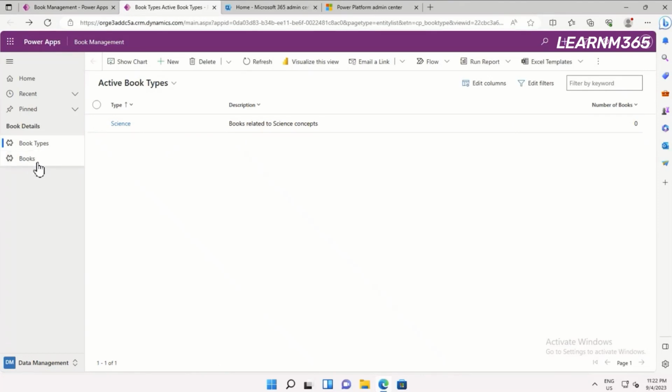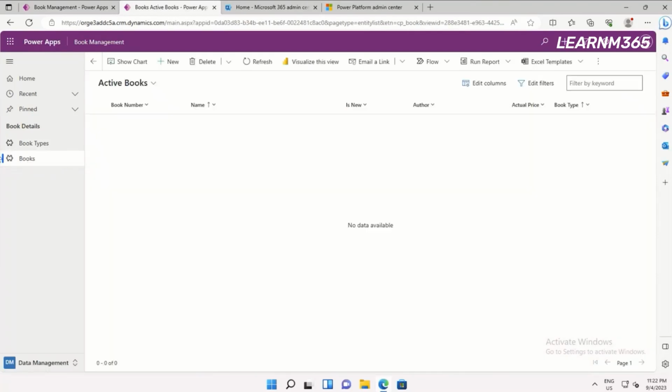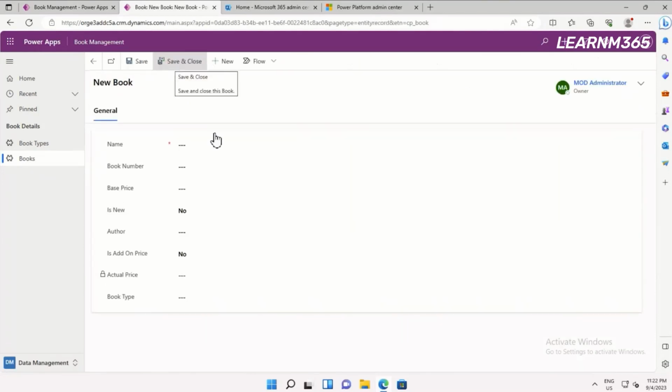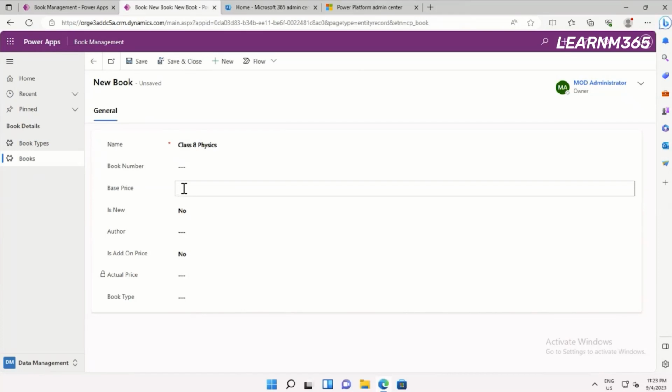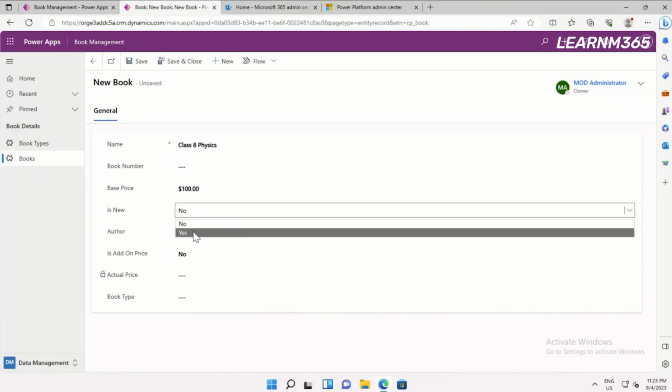Now what I'll do, I'll create a book also for the science. So I go to the books, and in the books, active books is my default view. So this is the way. So I say new book. Let's say the class 8 physics. Book price is 100. Is it new? I say yes, it is new.